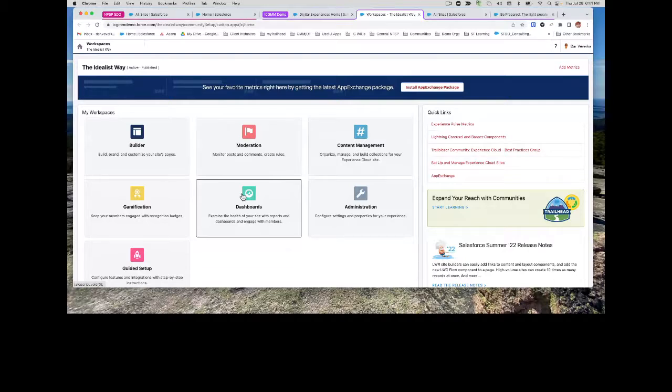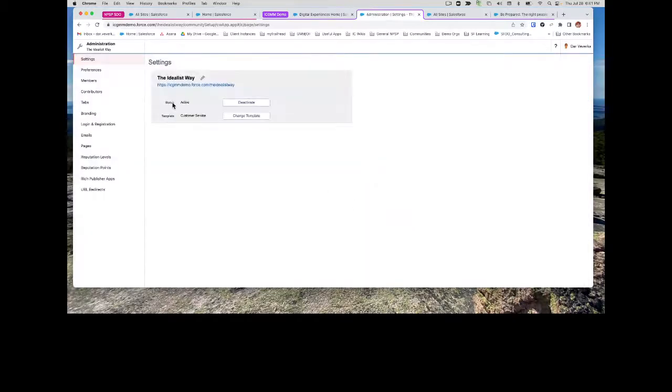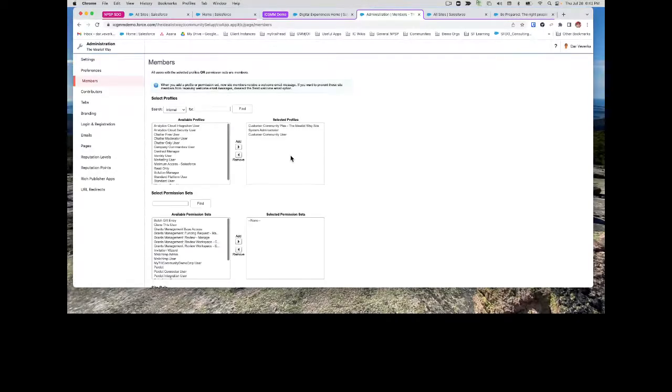We're going to go into administration real quick. These are key pieces that you'll need to know how to do. So when you're learning to work with Experience Cloud, make sure you go through all of these pieces carefully. Members: which profiles can be members of your community. Fun things like the minute you put a profile in here and click save, it's going to email everyone a welcome. So make sure you know what you're doing in here and that you're ready to put someone in as a member.